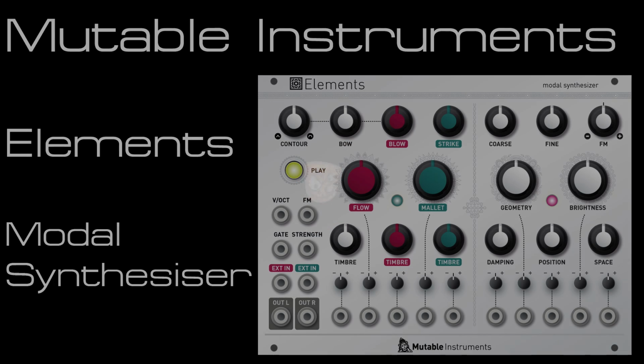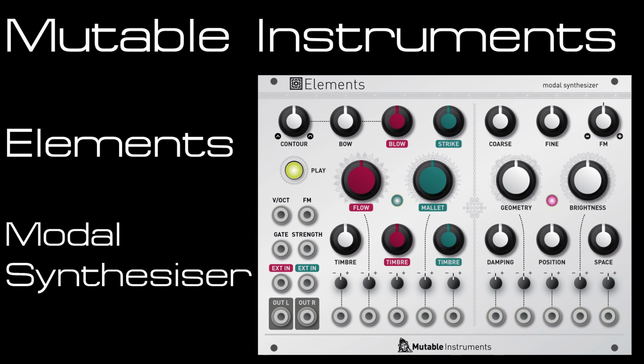Here's my overview for Elements, a full voice of modal synthesis from Mutable Instruments. I'll go through the features first and then move on to showing some of the CV response and using the external inputs. Be sure to check out the other Mutable Instruments videos on my page as well after watching this video.